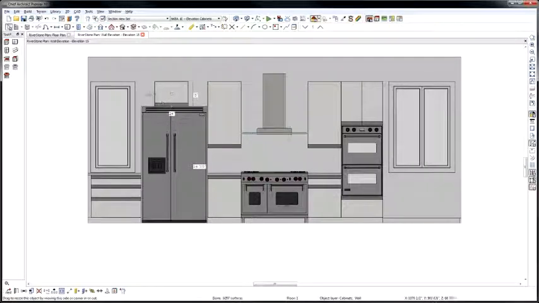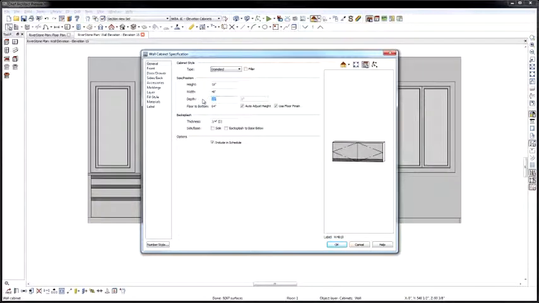For this cabinet above the refrigerator, I'll bump it into place and stretch it to a 48-inch wide cabinet, 18 inches high. In the specification panel, change the depth to 24 inches.